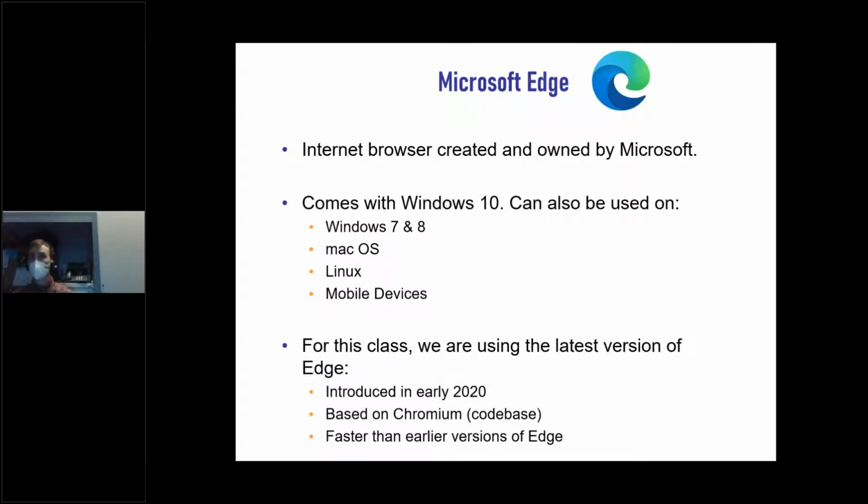Now, Edge itself has gone through a little bit of a renovation. In early 2020, they released the latest version of Edge, which is based on the Chromium code base. I won't go into too much detail about what that means. Just know that that's essentially the foundation upon which Edge is built. And if that term Chromium sounds familiar, it should, because it relates to Google Chrome. Essentially, Edge and Google Chrome are now using the same code base. So if you're a Chrome user, you're going to find that the latest version of Edge looks and works very similarly, and vice versa. And it is faster than earlier versions of Edge.